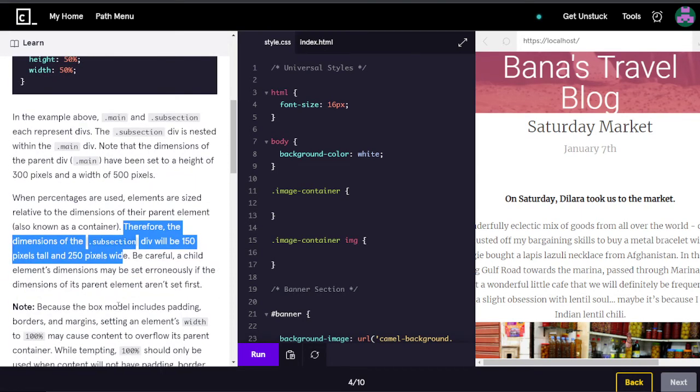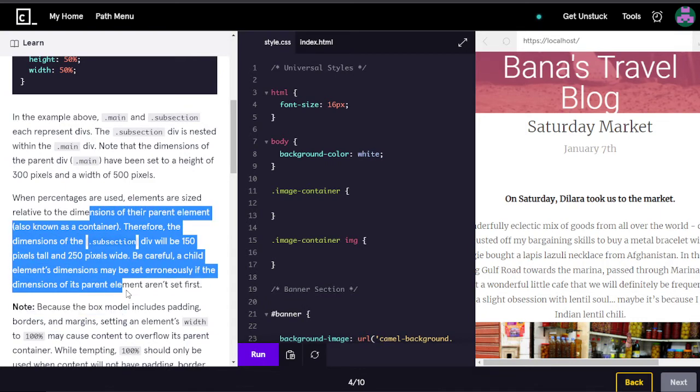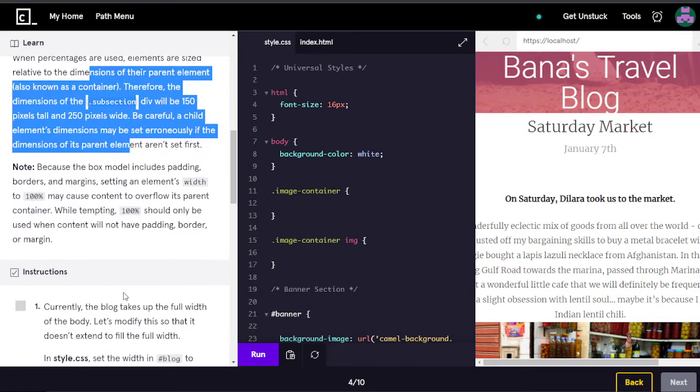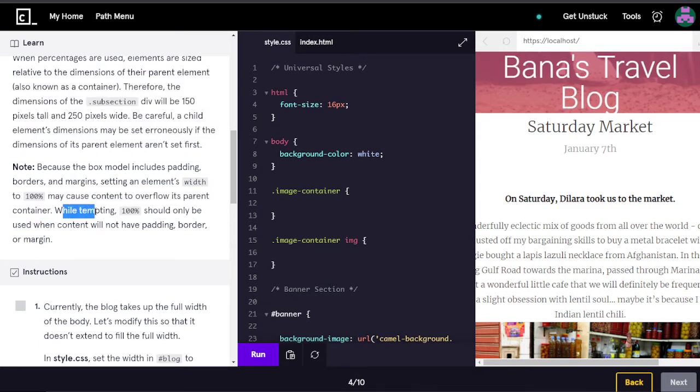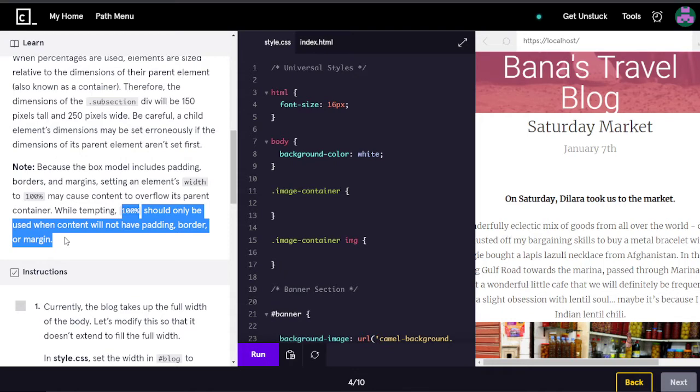Yup, be careful. A child element's dimension may be set erroneously if the dimension of its parent elements aren't set first. Because the box model includes padding, borders, and margins, setting an element's width to 100% may cause content to overflow its parent container. While tempting, 100% should only be used when content will not have padding, border, or margin.